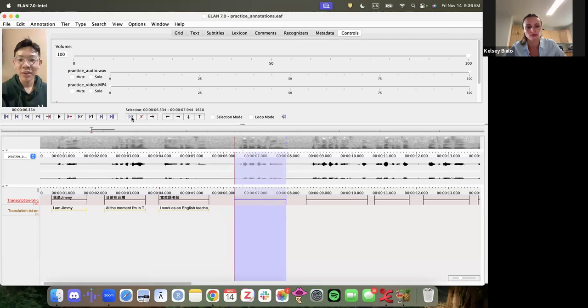And I'll do just one more here. So I use Chinese because I think it's helpful to see that ELAN can format many different writing systems. So even Chinese characters, which some software is not super pleased with, works here.